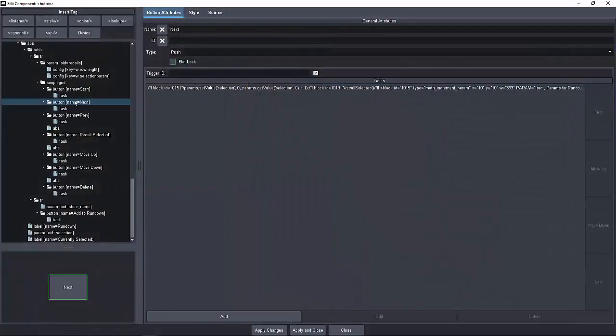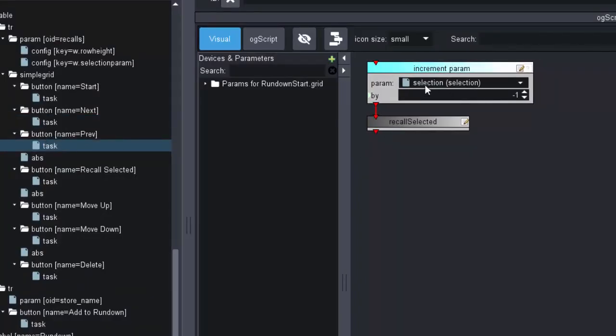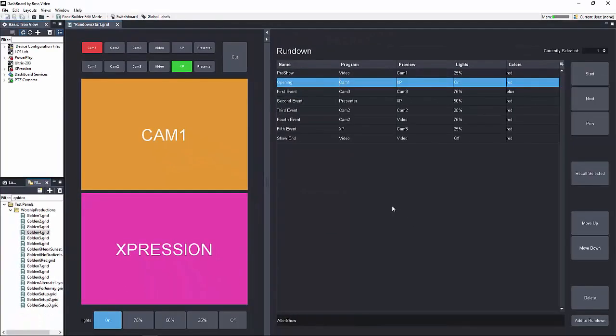If we click on next, you'll see that all it's doing is incrementing the selection parameter and then calling that recall selected. If we look at previous, it's incrementing it by -1 and then recalling the selected. And if we look at the recall selected, it's just calling recall selected with whatever row is currently selected. And that's basically how the rundowns work.